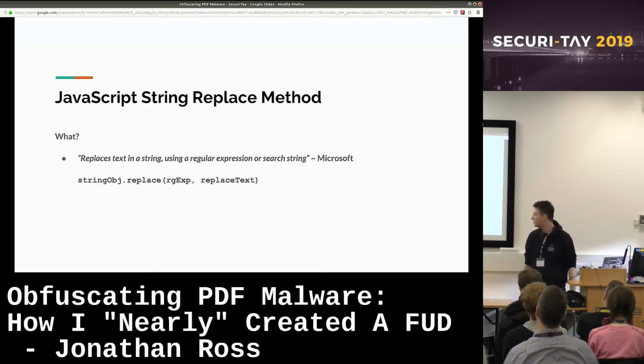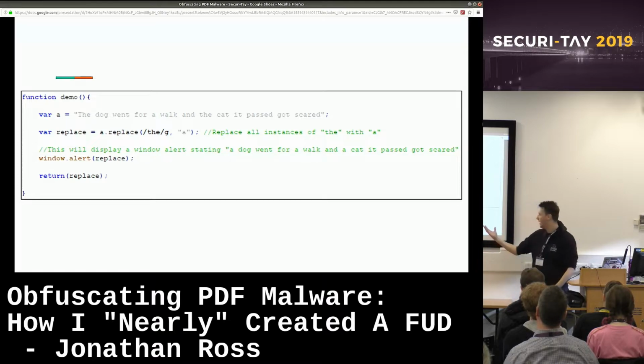Next we've got the JavaScript string replace method, which is pretty much just search and replace. So the idea is, you use a replace function on an object or a variable, and put in a regular expression for what you're looking for, and then what you want to replace it with. I've got a quick example up here. var A = the dog went for a walk and the cat it passed got scared. Here in the regular expression I'm saying replace all the instances of "the" with the letter A, so that'll become: a dog went for a walk and a cat it passed got scared.